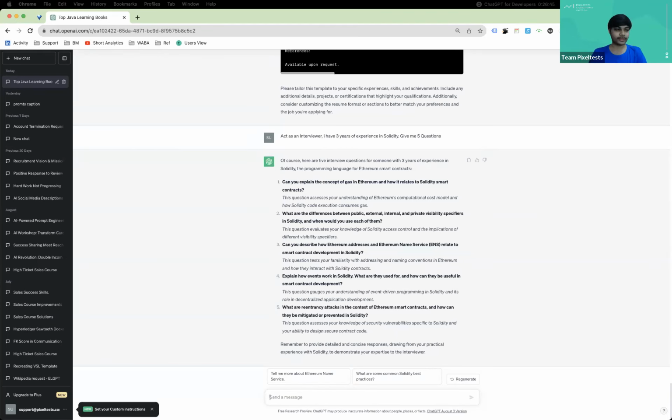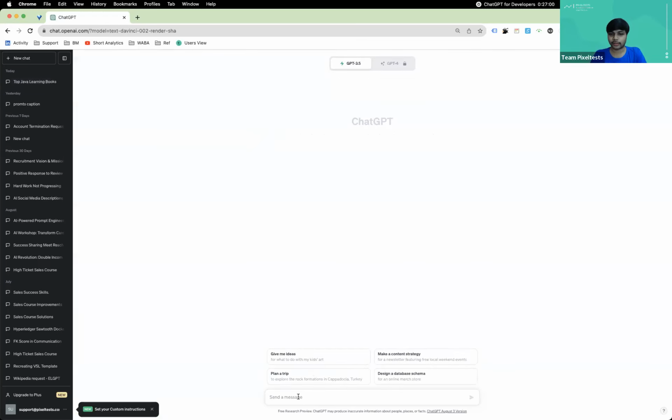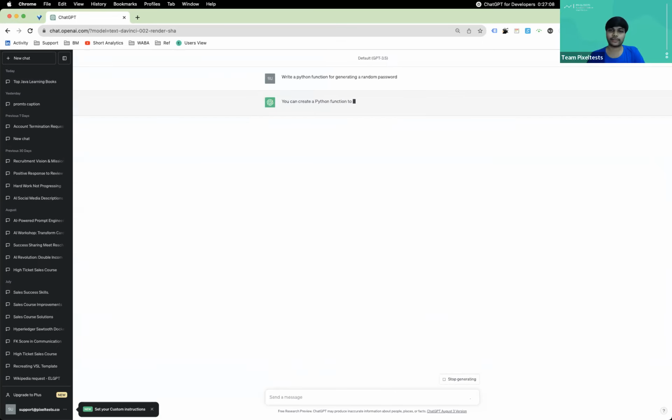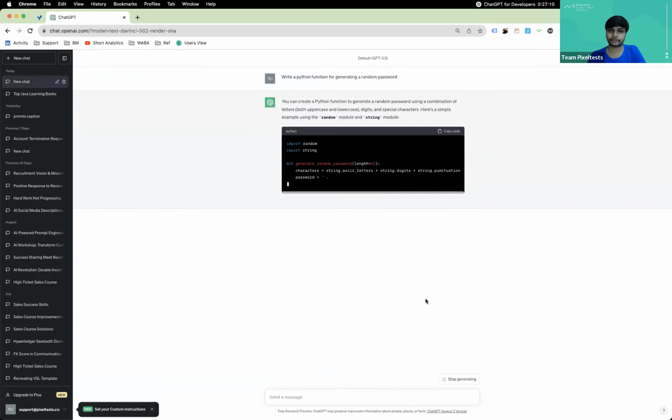You might have already done this, but now getting into generating Python code, right? So we'll first go ahead and see how we can generate a bit of Python code. I'm just using a new chat window here. And I'm saying, write a Python function for generating a random password. Now it's a very simple prompt I've given here.